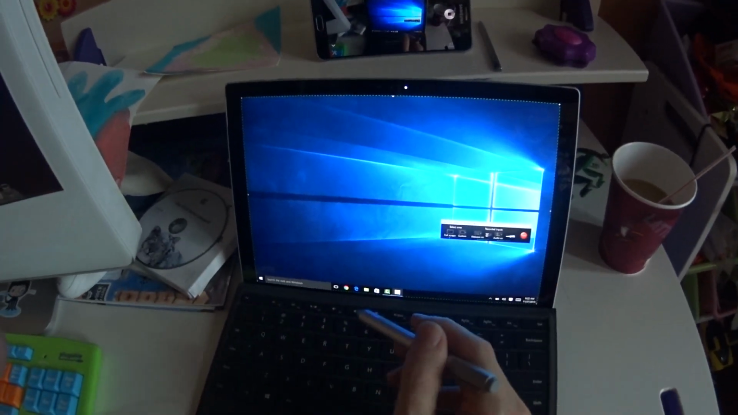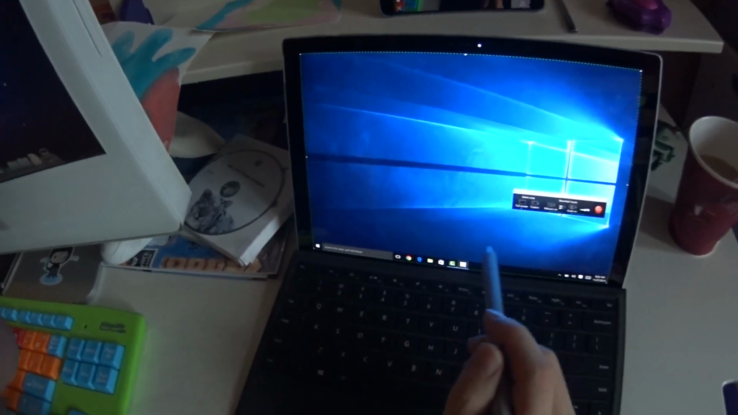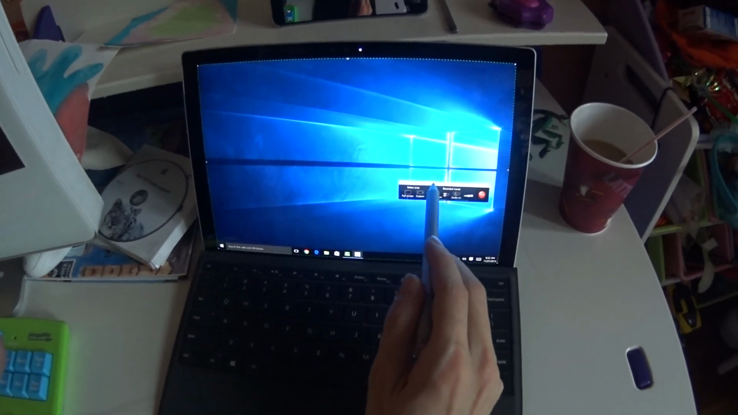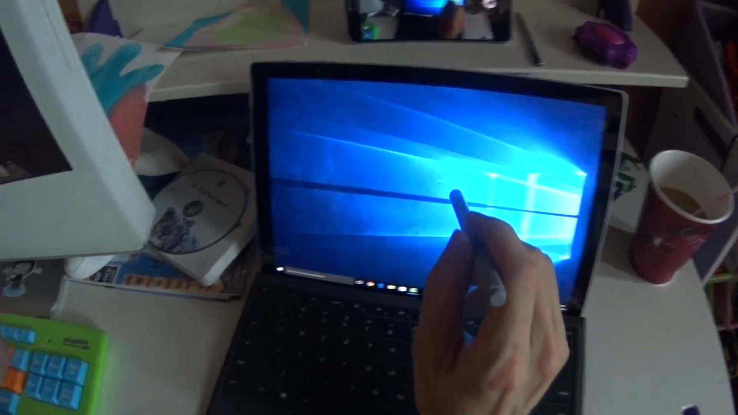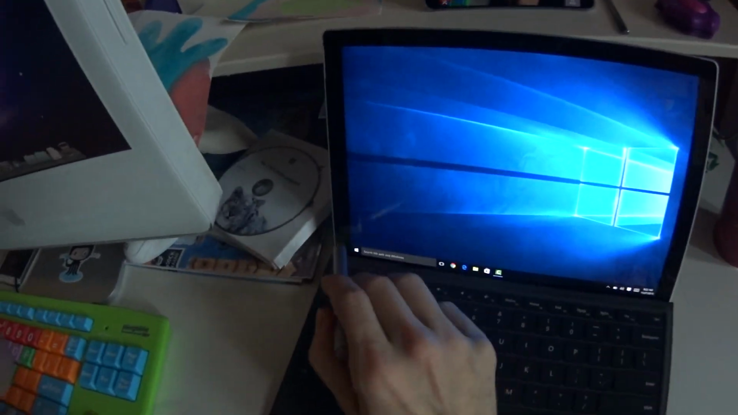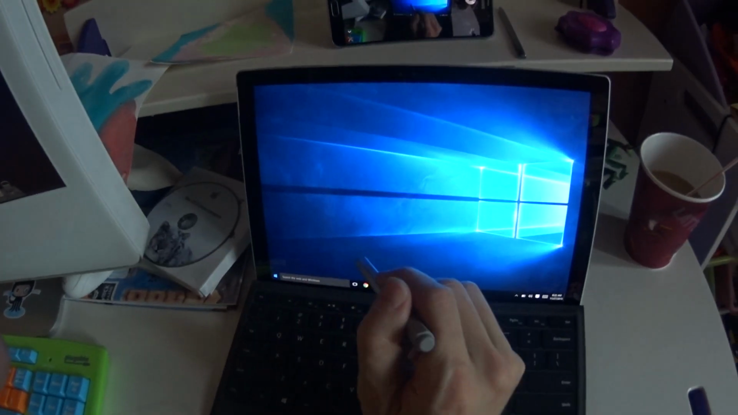I'll probably send this up to YouTube and send the link over to TechSmith and try and open a ticket to see if I can get this worked out, because this is why I have the Surface Pro. Gotta solve it.